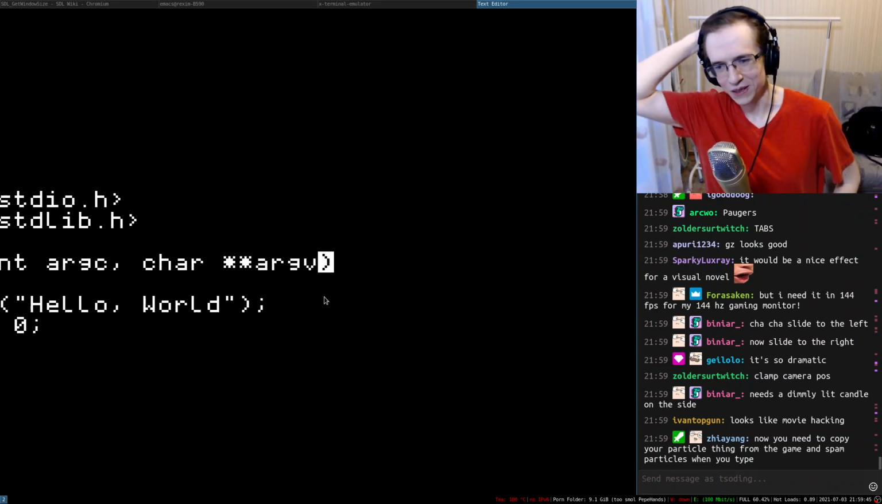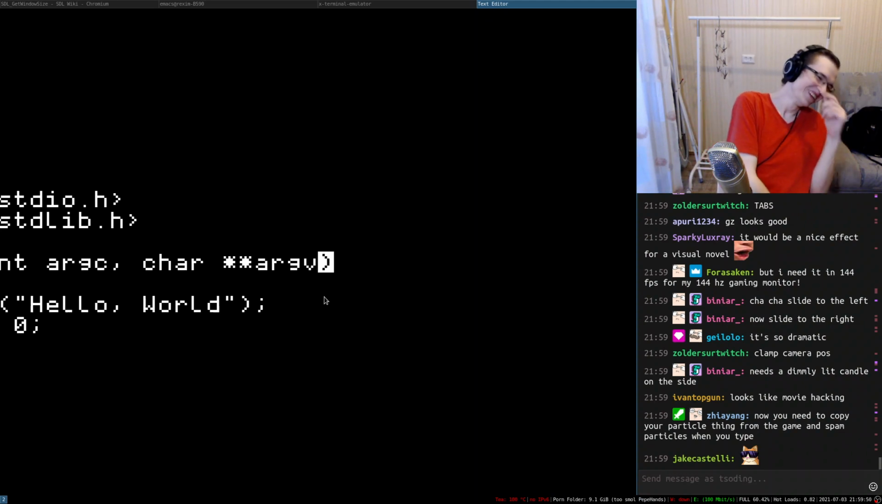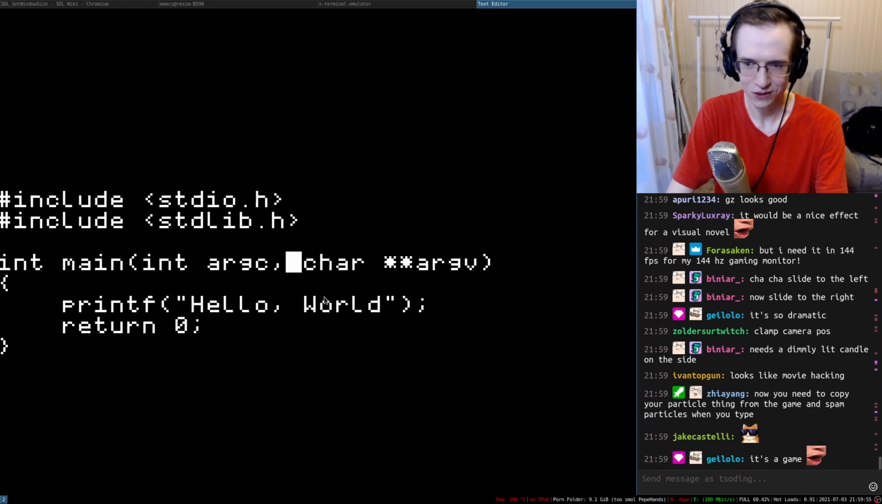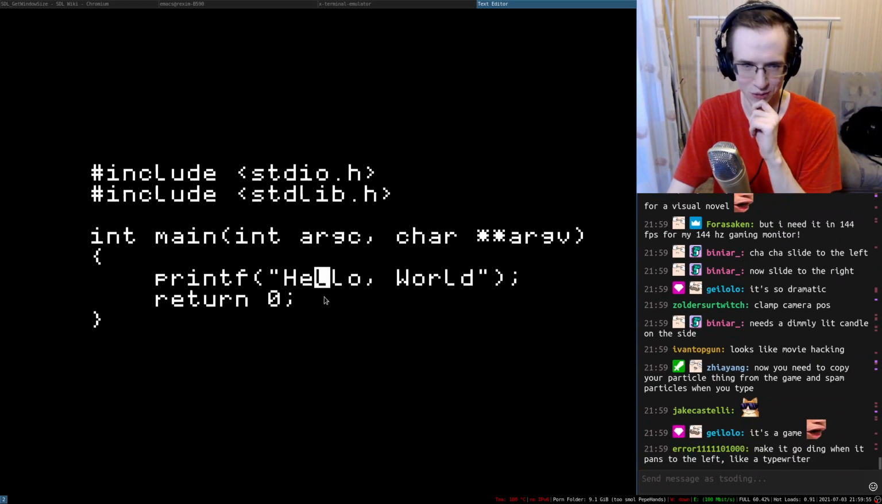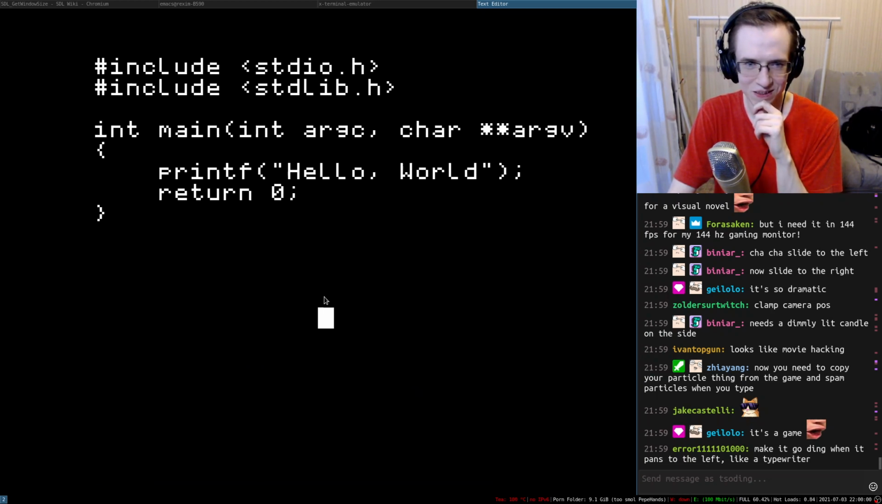Now we need to copy your particle thing from the game and spawn particles. Yeah, you can probably also add particles in there, but it would be even cooler if we actually port this to OpenGL, right? If we implement like an OpenGL renderer or something. But yeah, that's kind of cool.